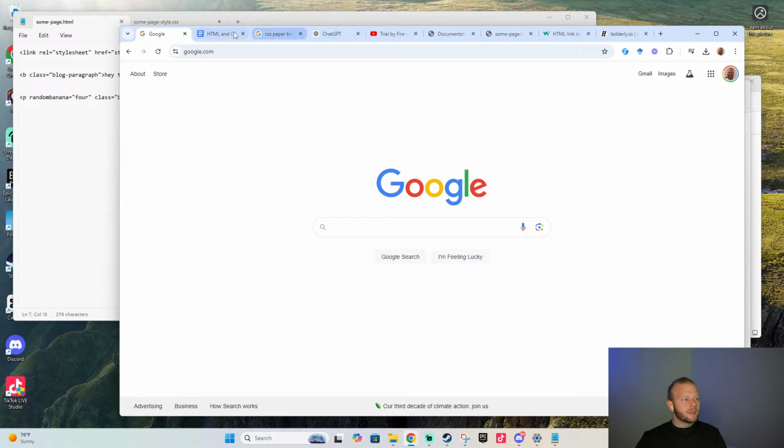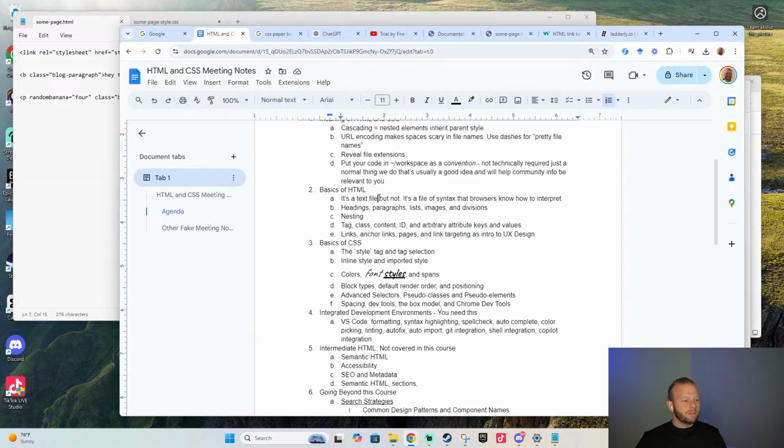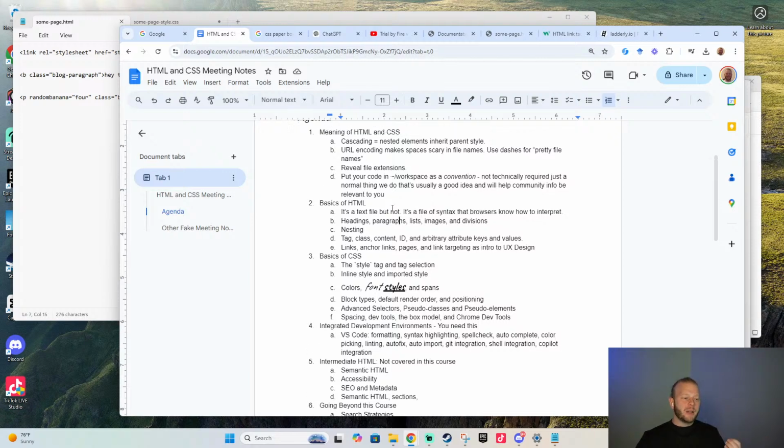All right, where are we at? Headings. Good, so let's talk about headings next. So we've talked about paragraphs. We know what a paragraph is, right? A span, we talked about a span.